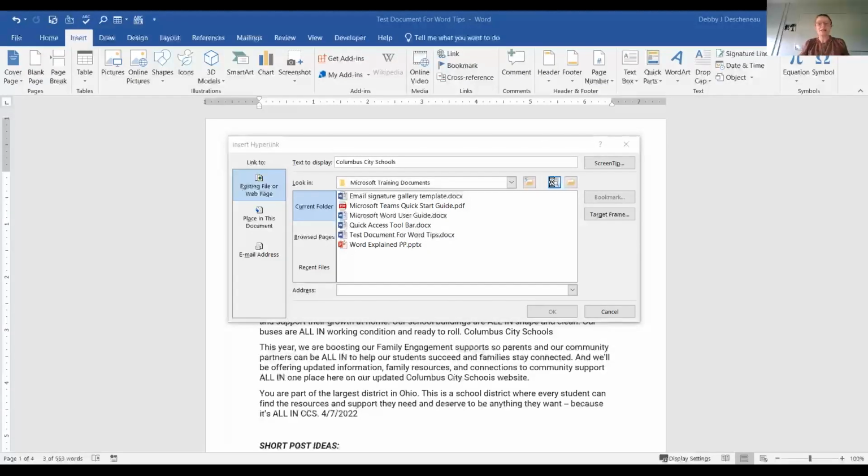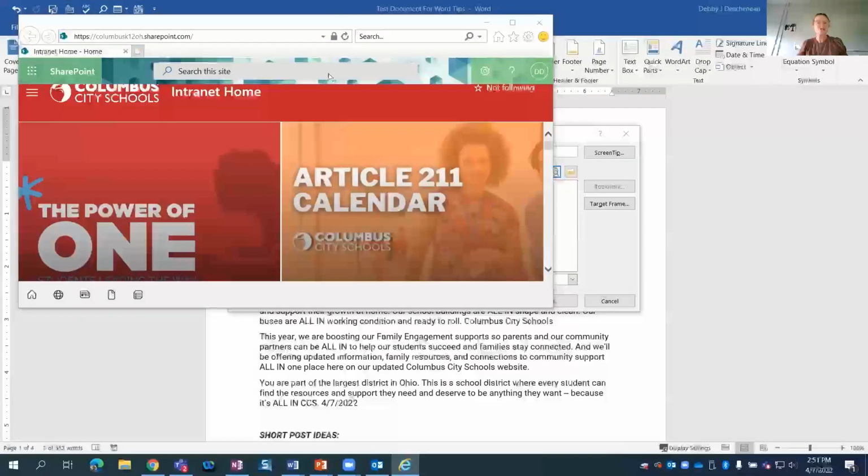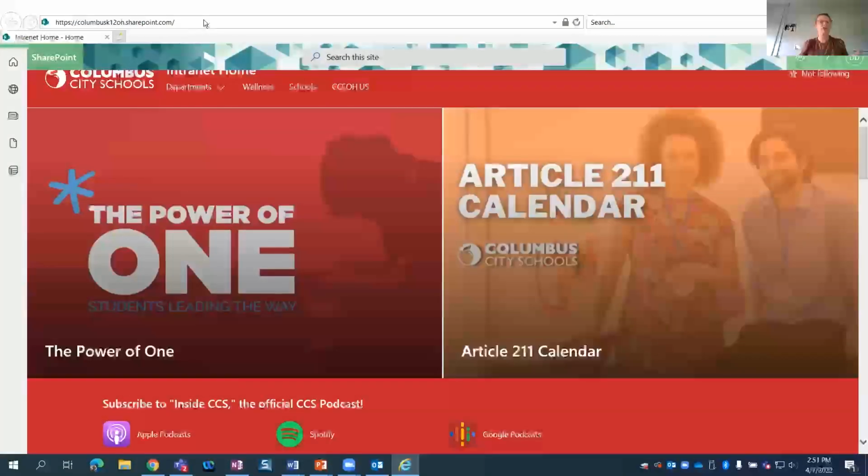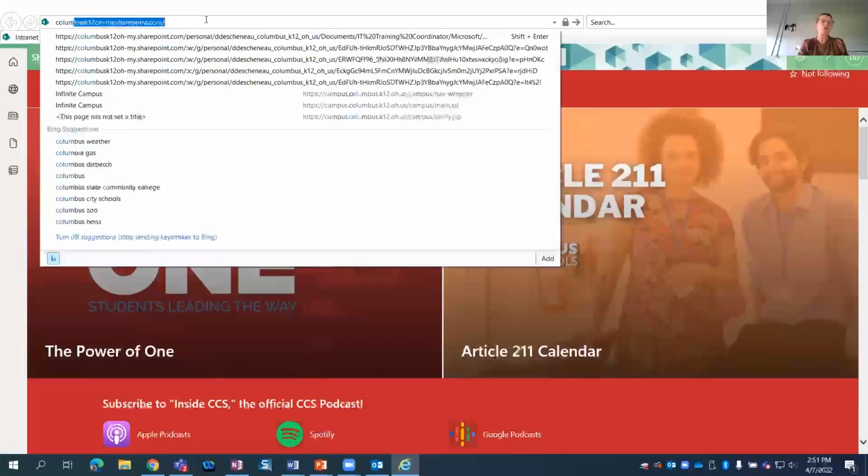It's going to default me here. Let me make sure you all see my new screen. It's going to bring you to a Microsoft Bing search. And in here, I know I want to go find Columbus City Schools. Now, in this case, I know that our web address is ccsoh.us, but I want to show you how you can search for this.